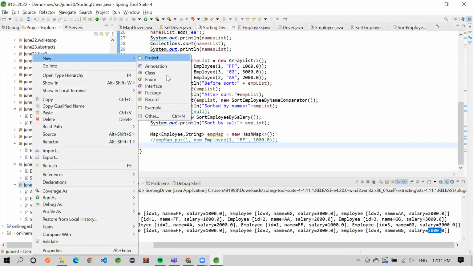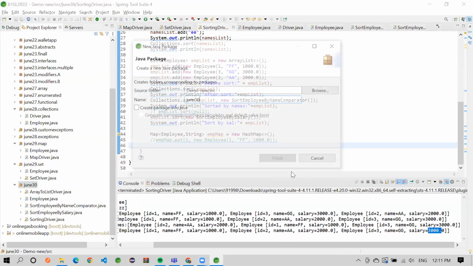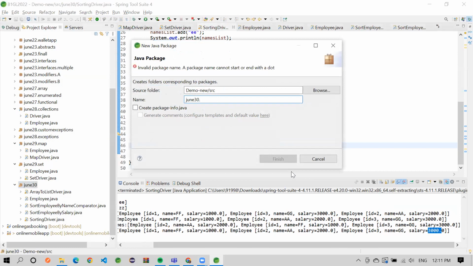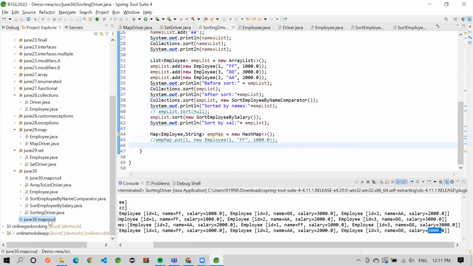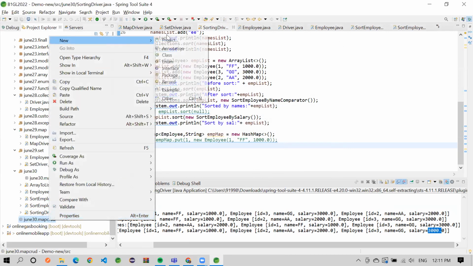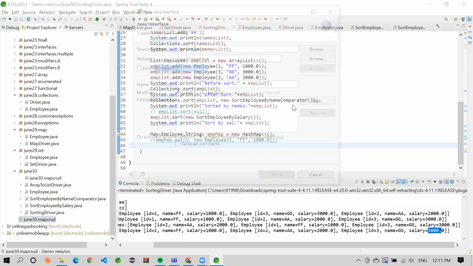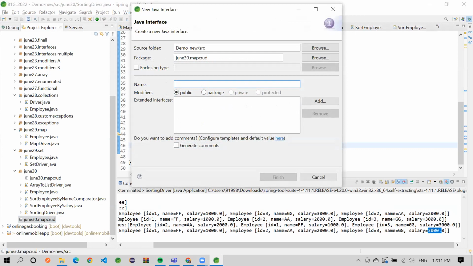So you have to, let's say this is my map. So I'm going to give you one interface. I call this my employee service. Okay. So this is my interface called employee.